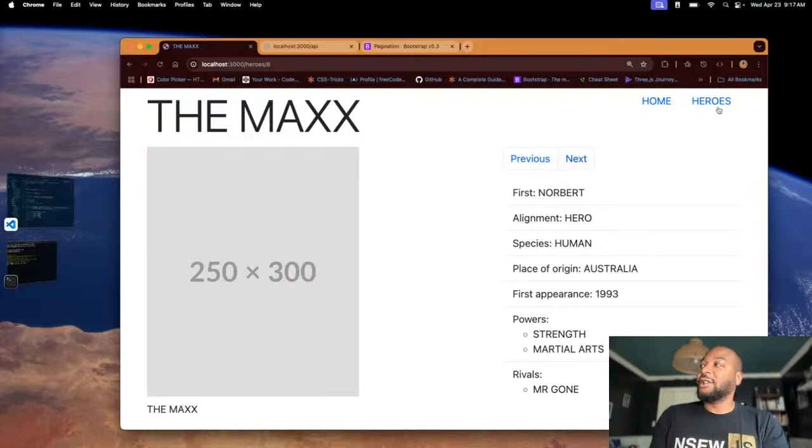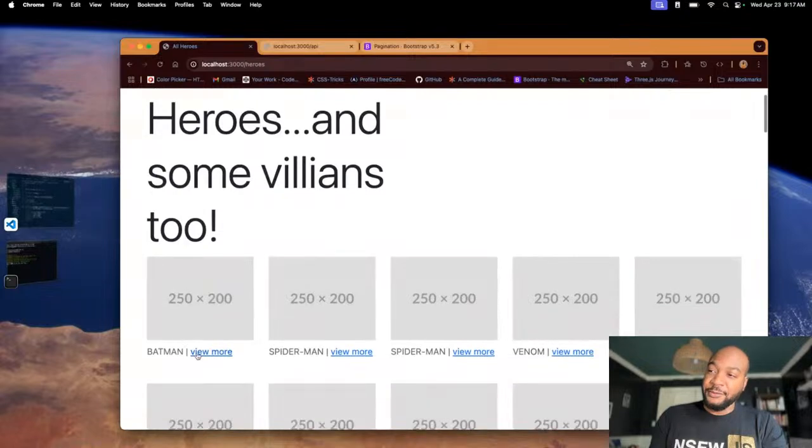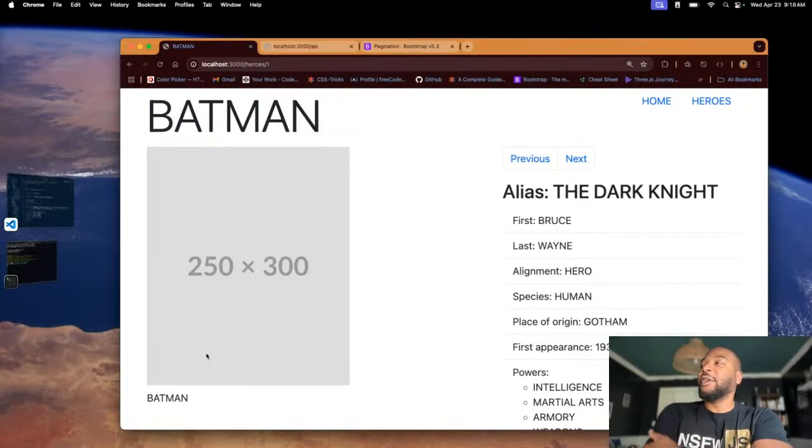Now, looks good, everything, but here's the issue. What if we come over here to Batman and I see previous and next? If I hover over the previous, I can see it takes me to localhost 3000 /hero/0. You can see that down at the very bottom left when you hover over your previous button.